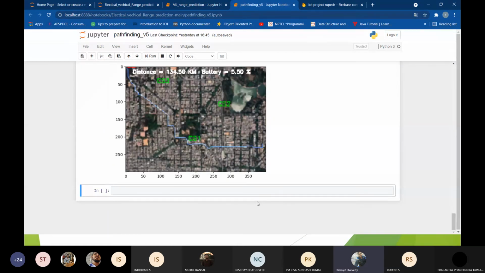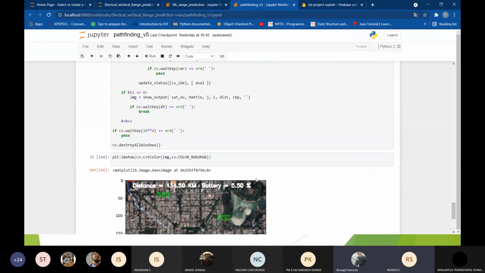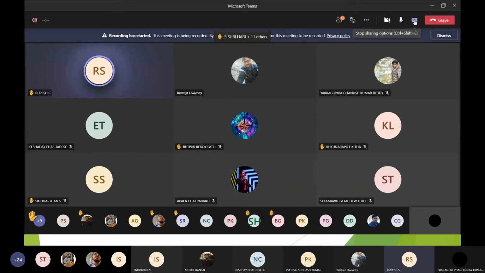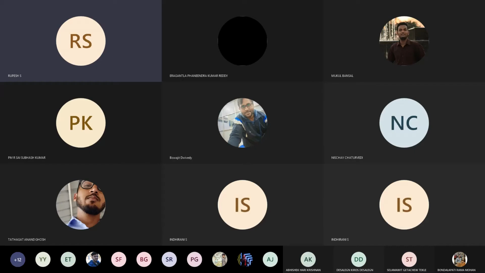What are the future works? Future works we are thinking of: now we have just downloaded the map, given it directly, and mentioned the electrical vehicle station points directly.